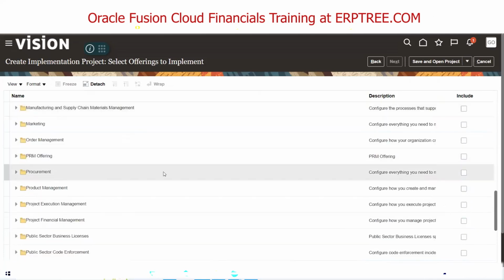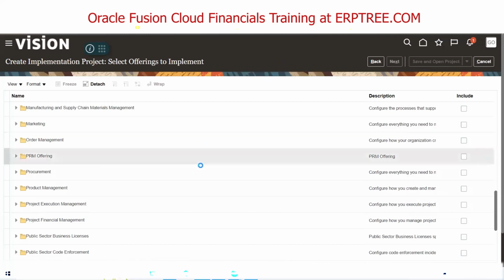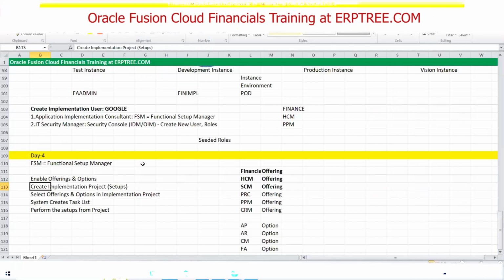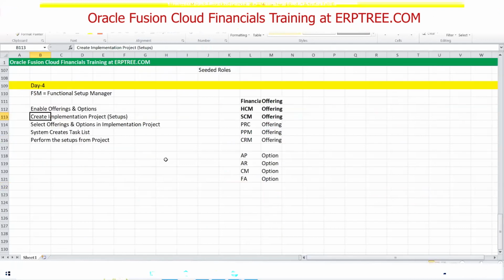If you want to include procurement, you can include it, and within procurement, the options that are available will be displayed. Those also you can select, whatever you are going to implement. Now click on Save and Open Project. When you click on Save and Open Project, what the system will do is, for the offerings and options we included, to implement all those offerings and options, it will create the task list.